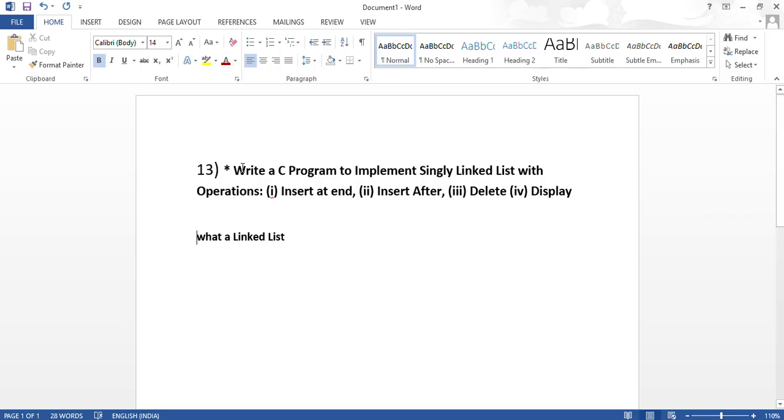Today's practical is to write a program to implement a single linked list with the operations insertion at end, insert after, delete and display. First of all, we understand what a linked list is.